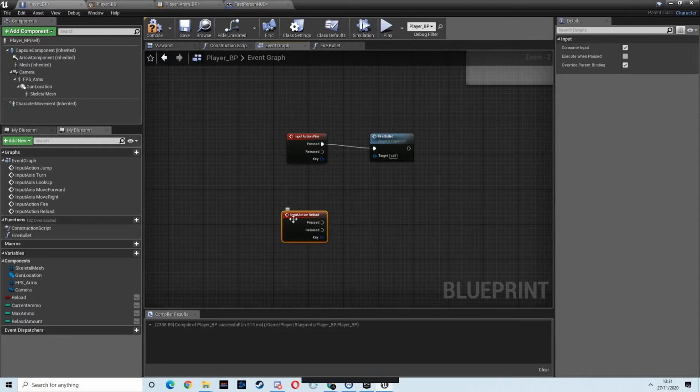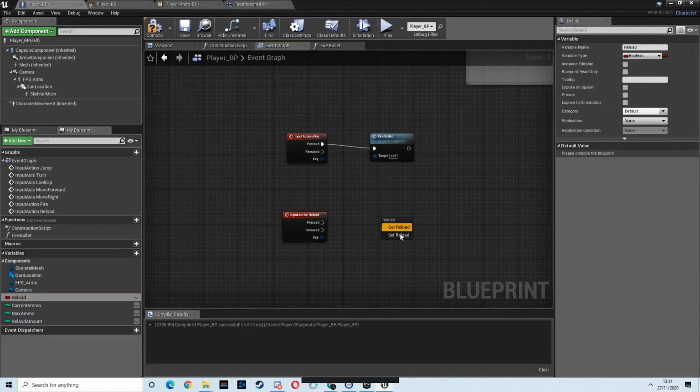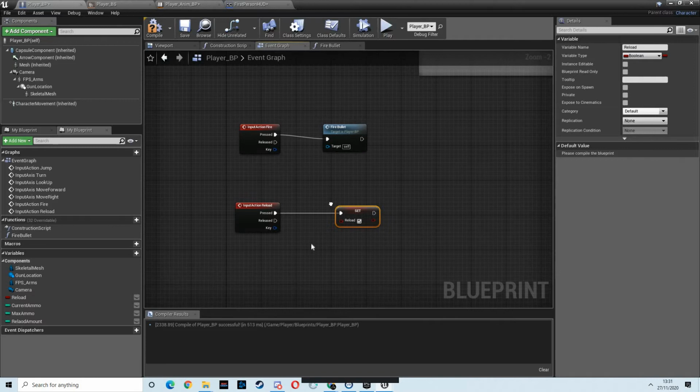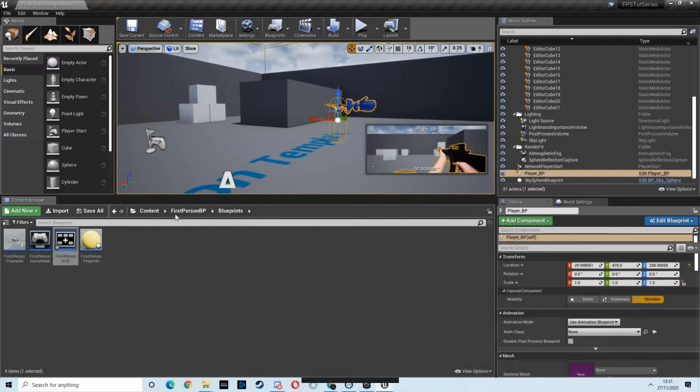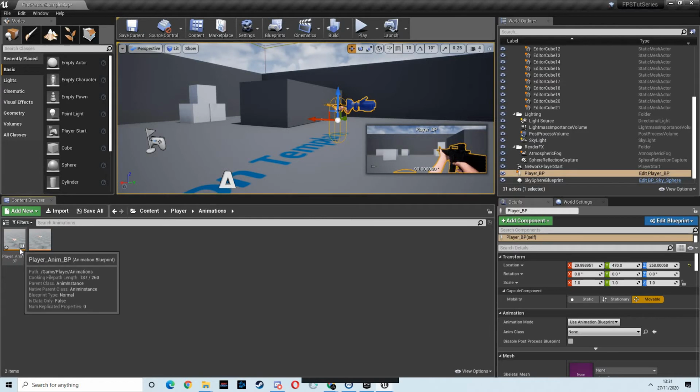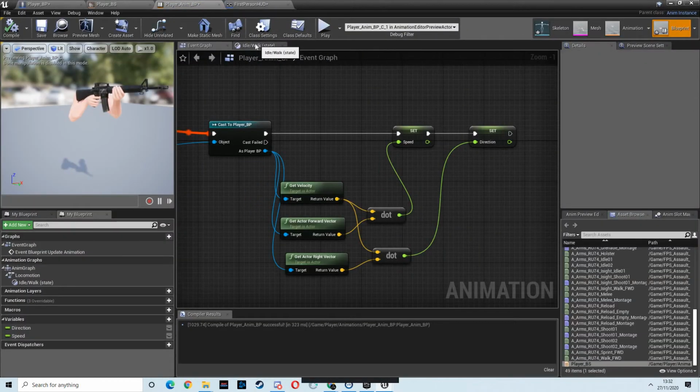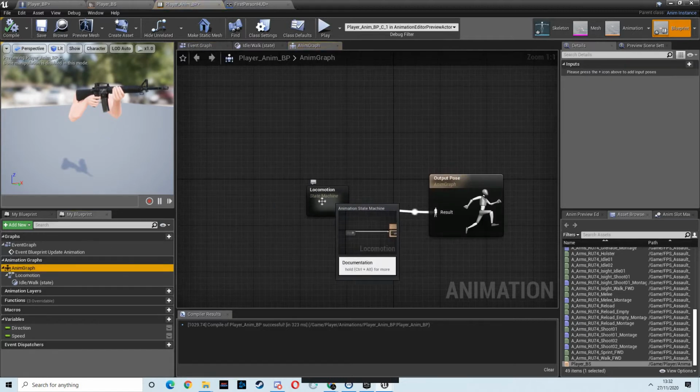So the first thing we do when we reload is we want to set reload to be true. Obviously that's the first thing we want to do, and then we want to go and set up an animation for that. Yeah, let's do that. So go to content, player, animations, and then go to the player animation blueprint, and we want to start off in the anim graph.